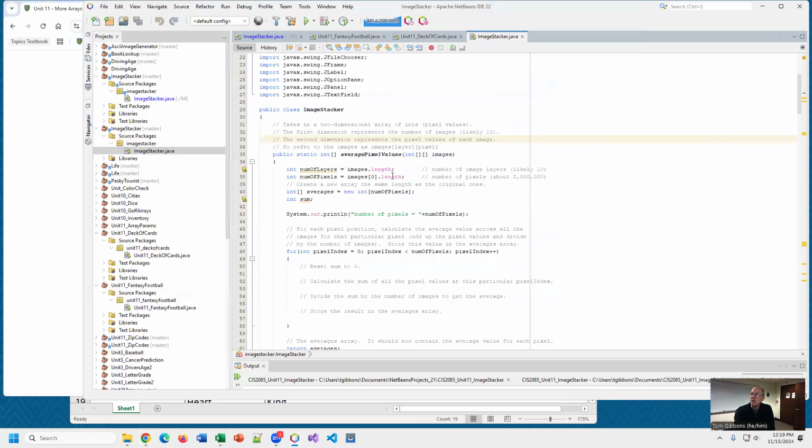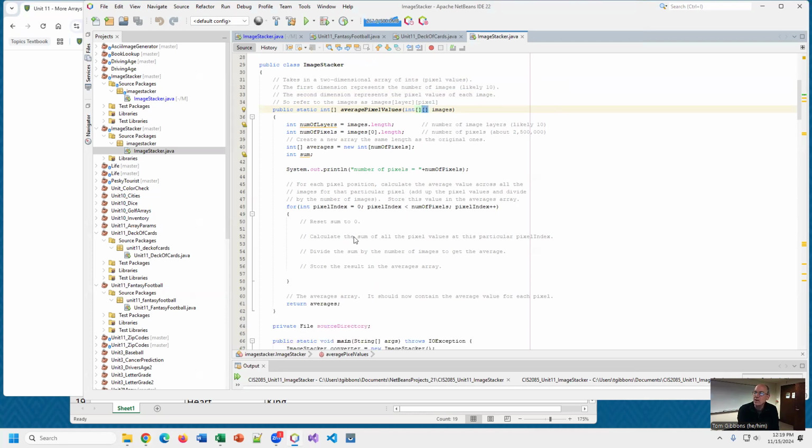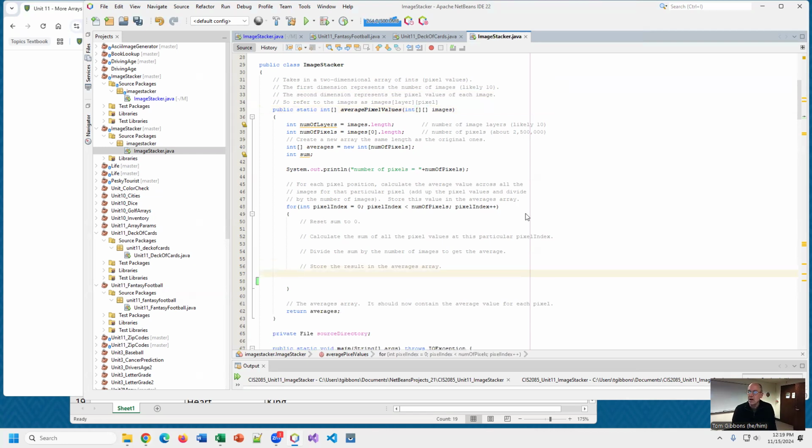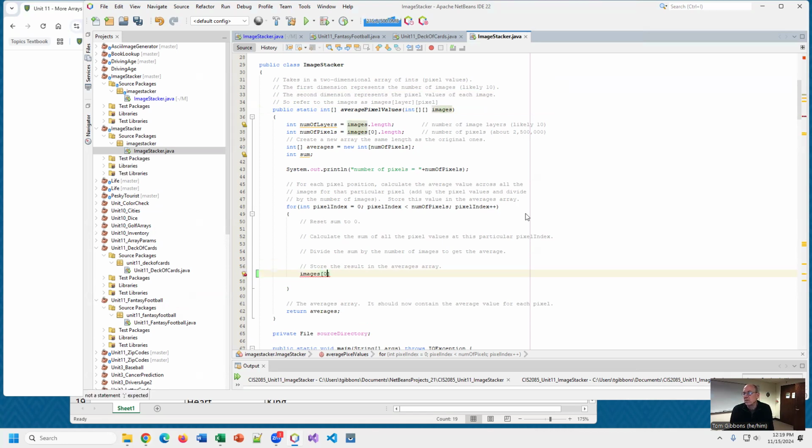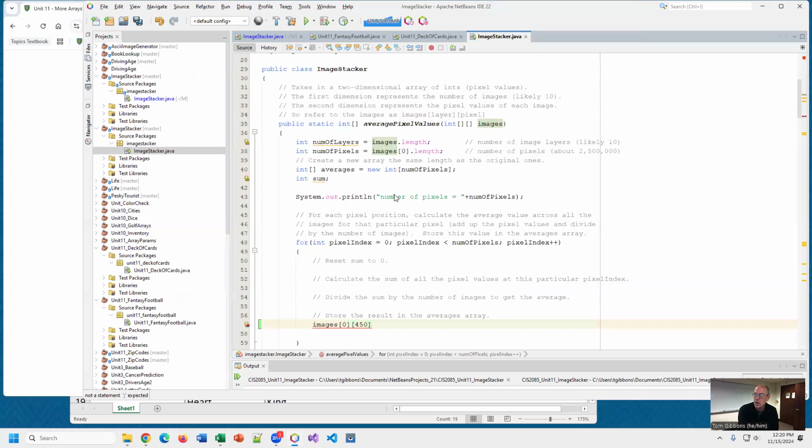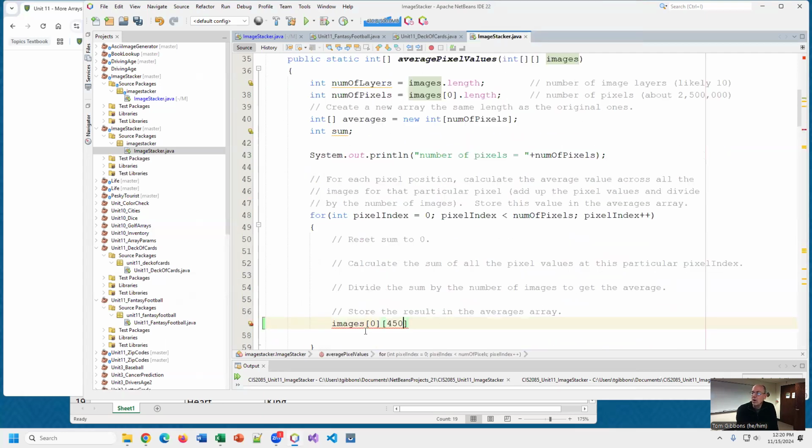You're given a 2-dimensional array of images. The first value is what image it is, like image 1, image 2, and the next one is what pixel it is. So if I wanted to look at a pixel here, I would say images sub, like what image, zero, the first image 0, and then what pixel, like 450. So images is what you have, and then this would be the image, so maybe image 2, and then this would be the pixel, pixel 680 or something like that.